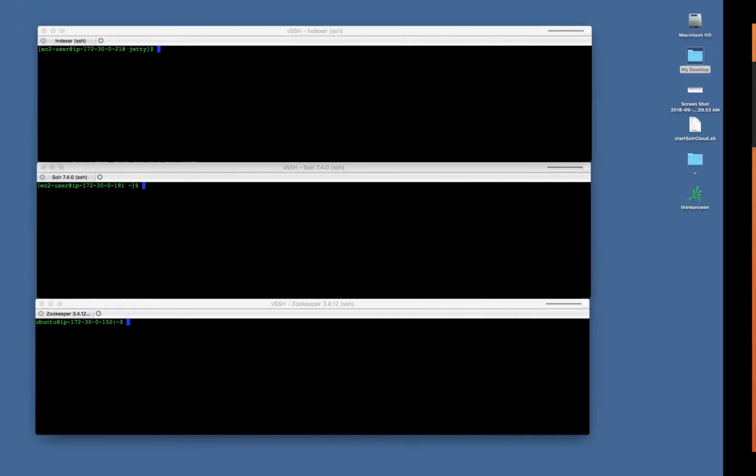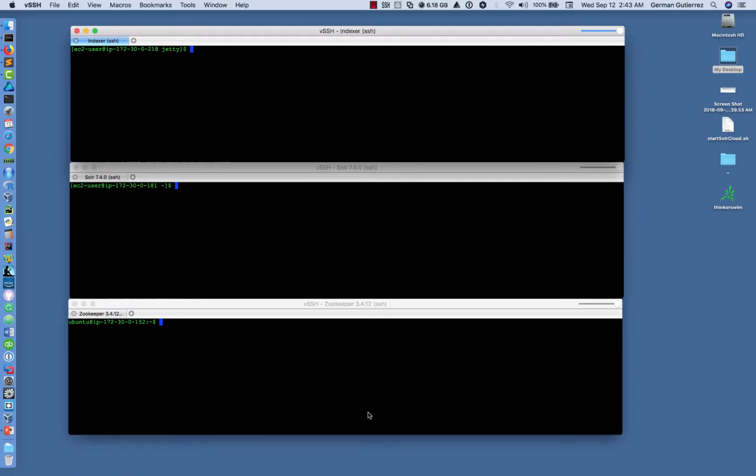So let's go to the next screen, and here you have 3 windows or 3 terminals. The bottom one is Zookeeper, the middle one is Solr, and then the top one is the indexer. Our main focus will be these 2 here, the Solr and Zookeeper. Please note that prior to me doing this presentation, I downloaded the binaries for Solr and Zookeeper, and I installed them on each server. So with that said, let's start with Zookeeper.